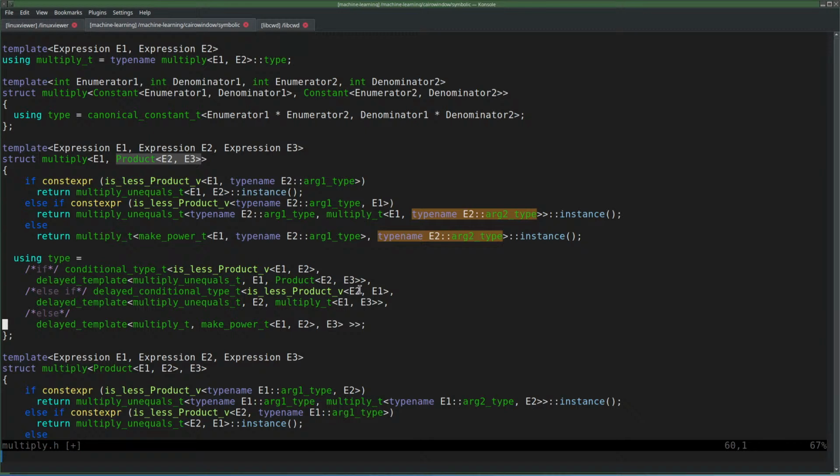And if E2 is less than E1, then E2 comes before E1, but I don't know if E1 comes before E3 or the other way around. So I just call multiply recursively again. And then it sorts, it either keeps it like that or it swaps E1 and E3. Or maybe E3 is again a product, so it's just, I don't know, this sort of stuff. It's a compile time type-based sorting. That's insane.